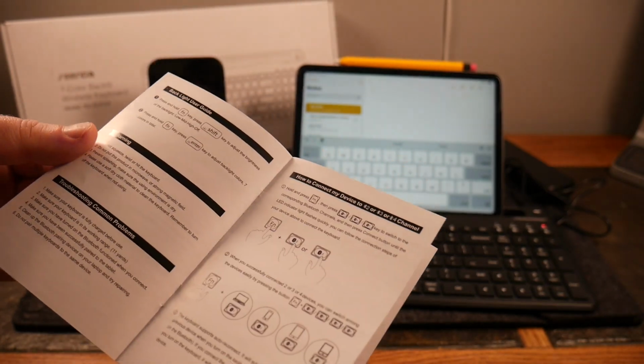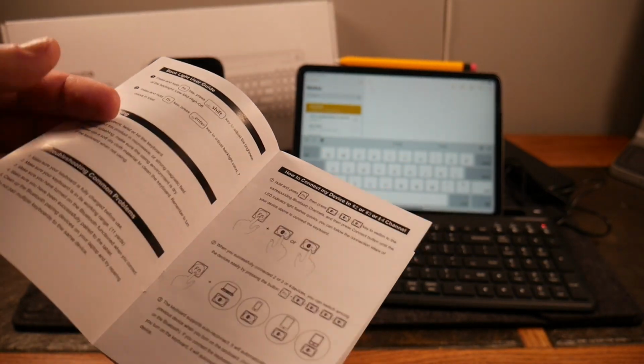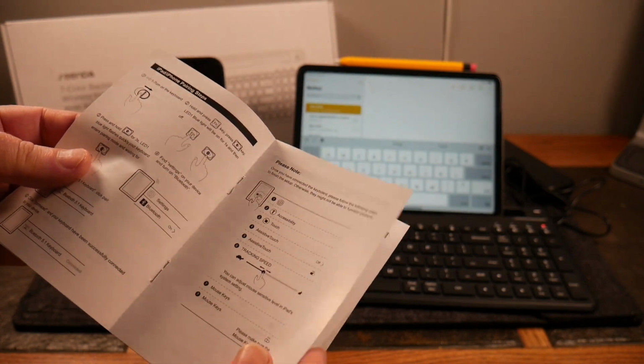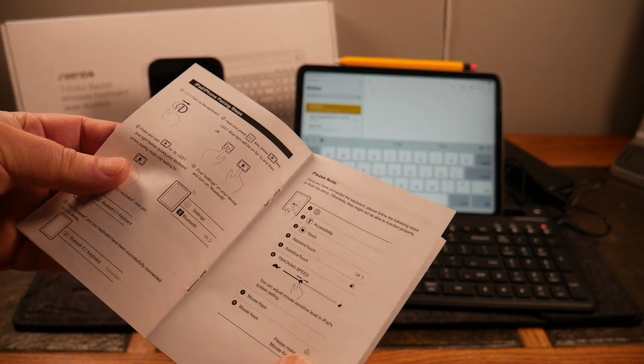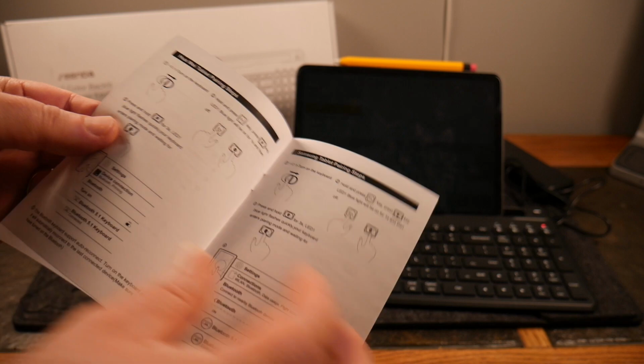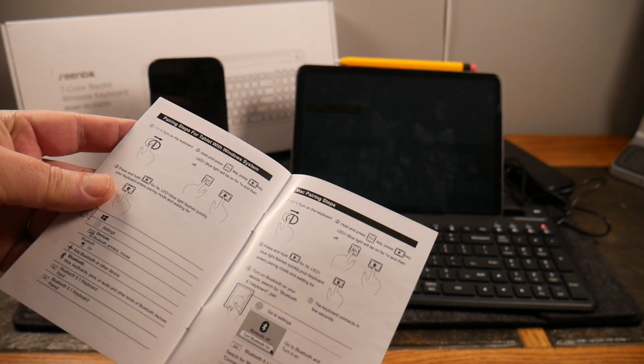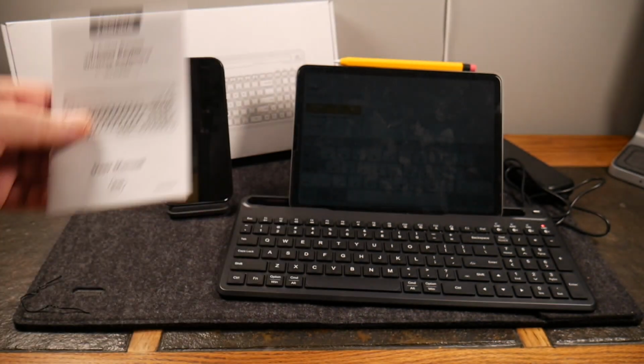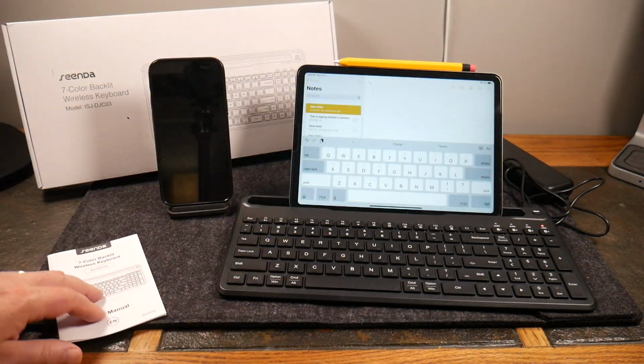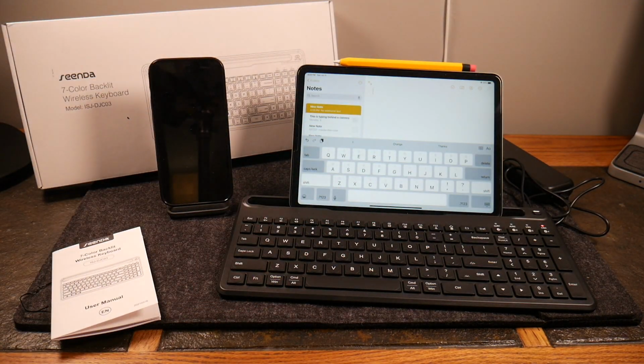And again, we can pair it to 3 different devices with Bluetooth 5.1. iPad, iPhone pairing, Huawei, Samsung, tablet with Windows and Mac. Look at that. Holy crap. You can use it for everything. And it does switch pretty darn quick and easy.